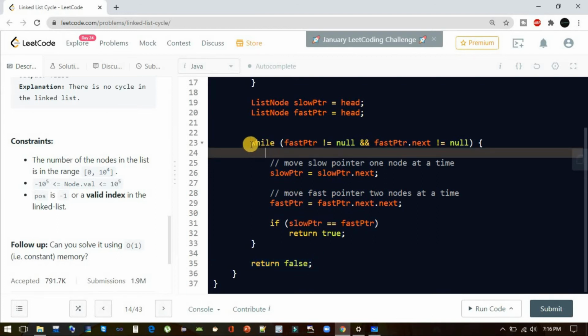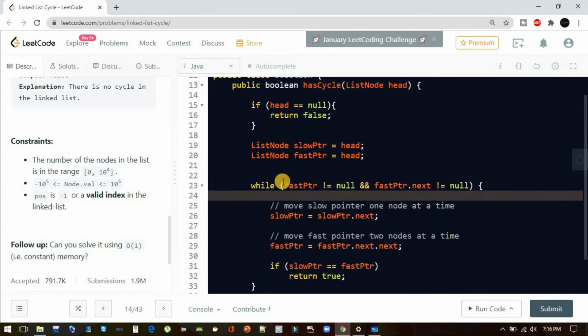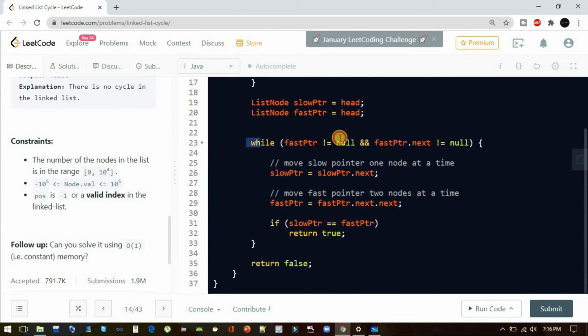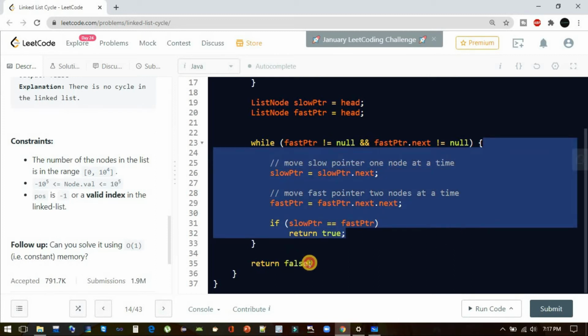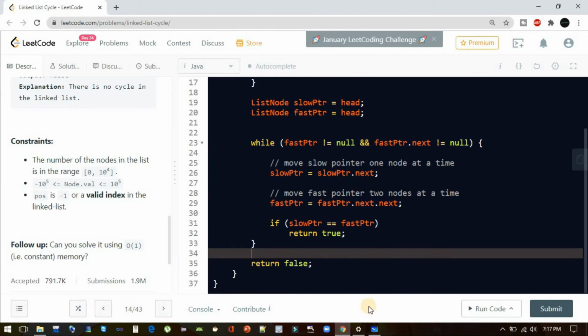But in this whole code, this condition matters a lot. So we will see how we have come to this condition, right, where fast pointer != null and fast pointer.next != null. So in either of the false conditions, we will not go inside and we will return false. So let's see two examples.